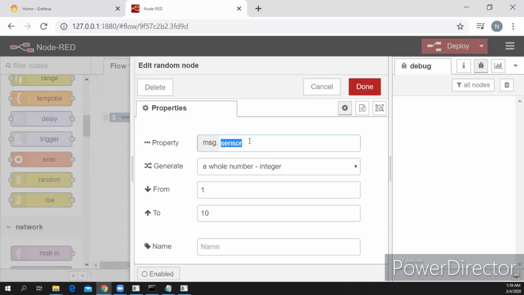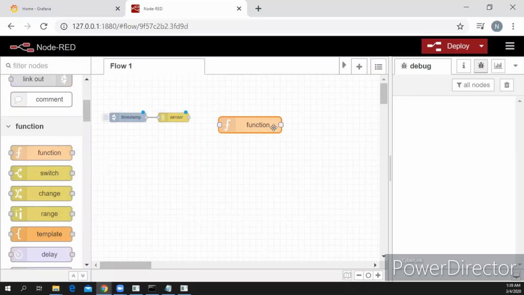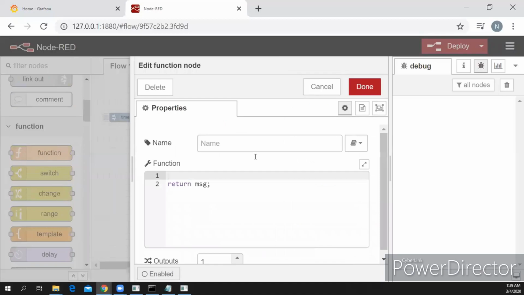You can give any name. This one I use sensor. These random numbers will act as a sensor inside the system. And then a function node.